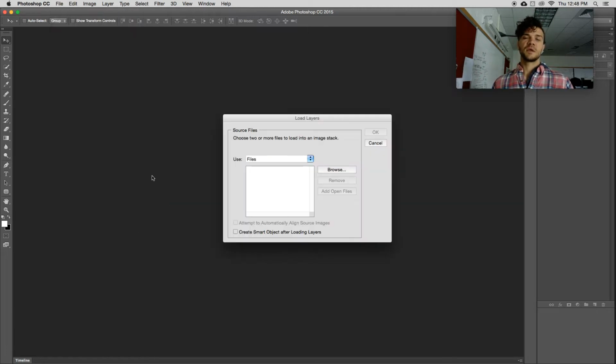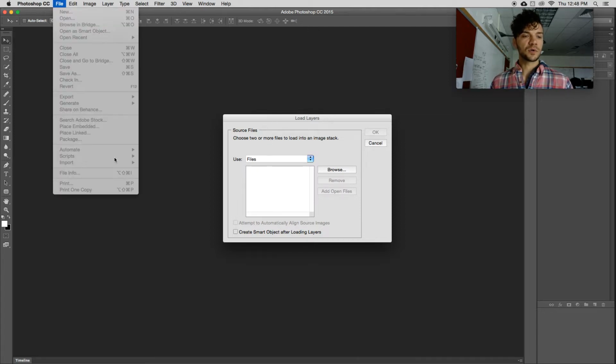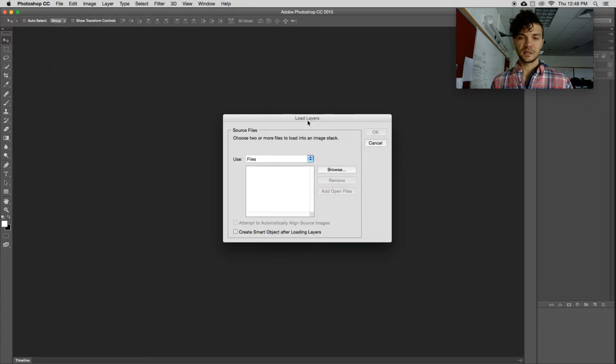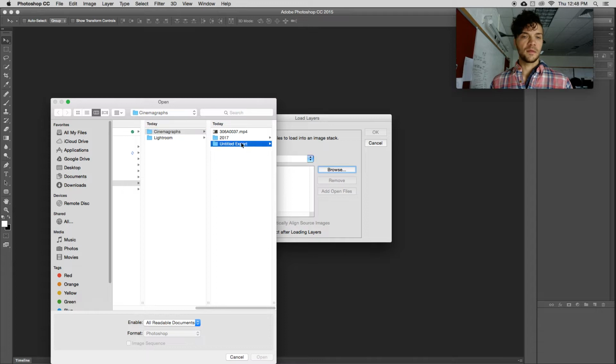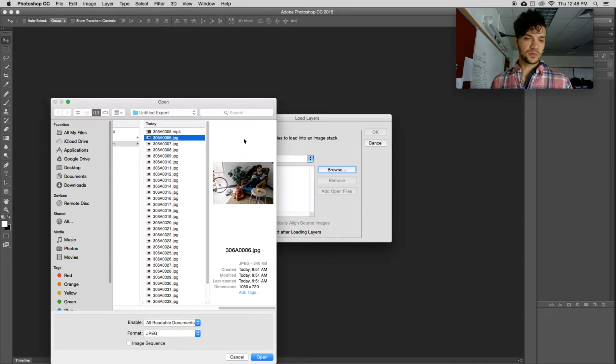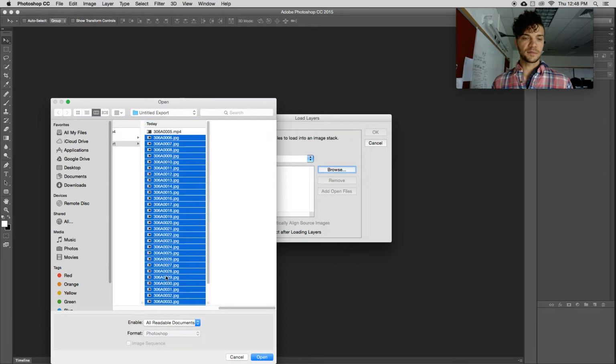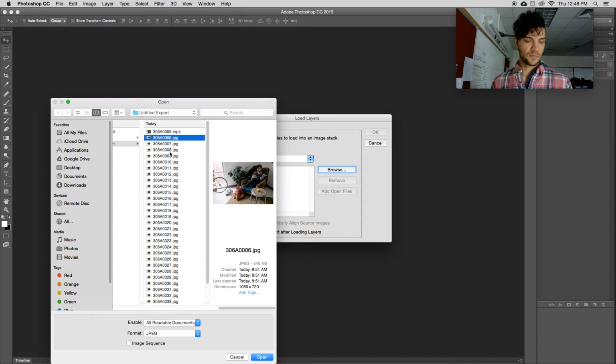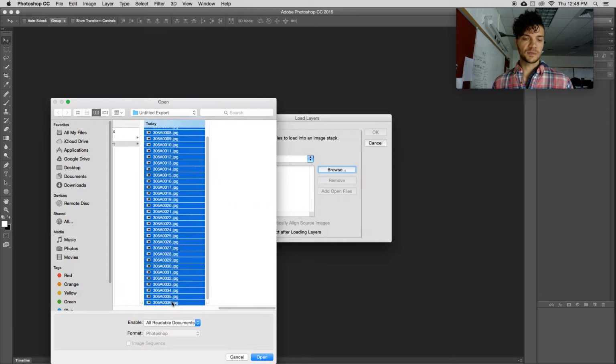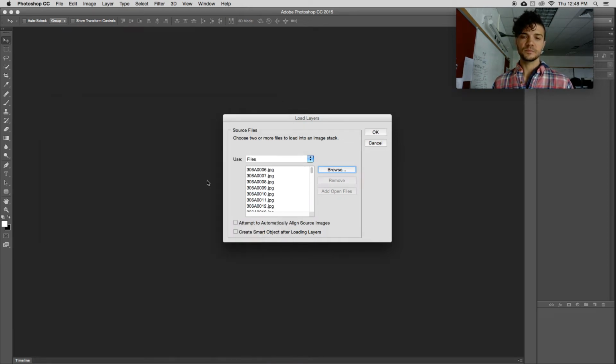Now this tutorial is going to assume that you've already taken your stop-motion photographs and you have them in order in a folder on your computer. So, once I go up to File, Scripts, and Load Files into Stack, this is going to come up, Load Layers. I'm going to click Browse. And then I'm going to choose all of my stop motion photographs. So I'm just going to click on the first one, hold Shift, and click on the last one, and then just press Open, and then press OK.